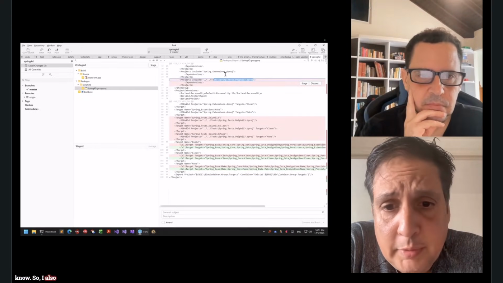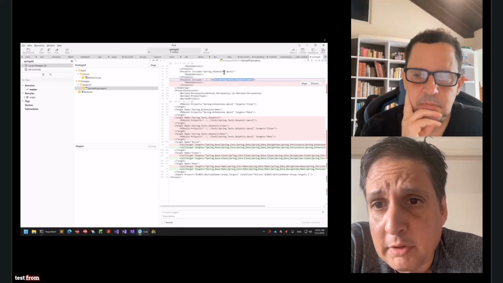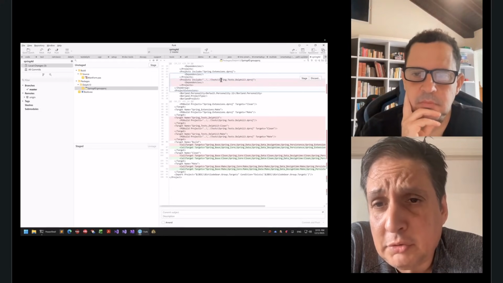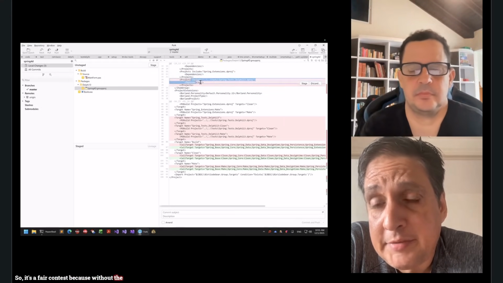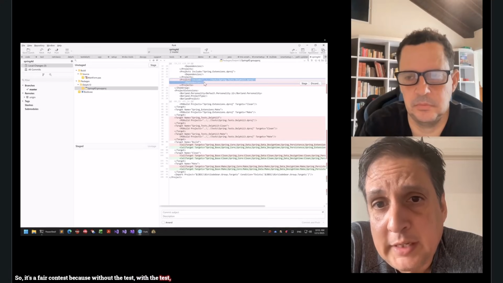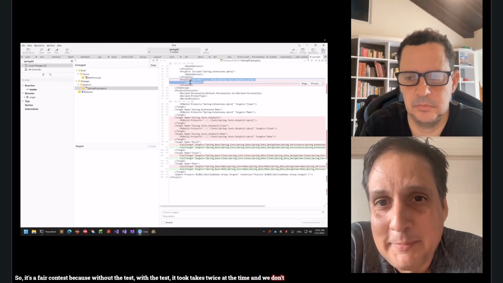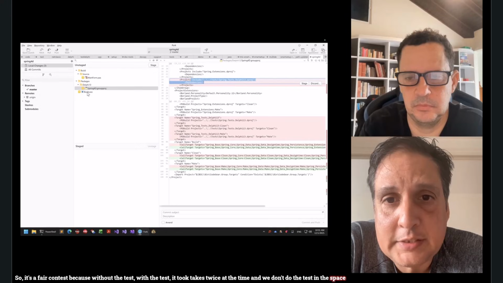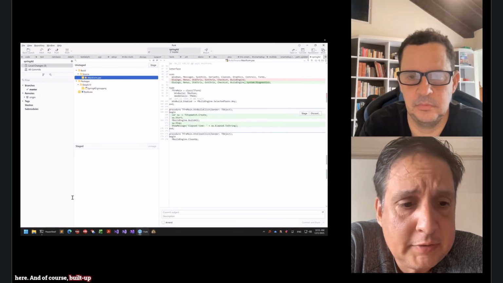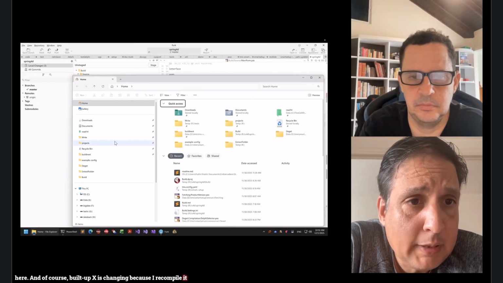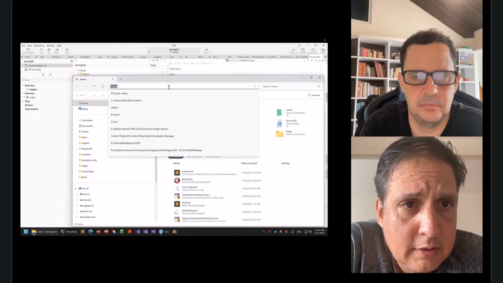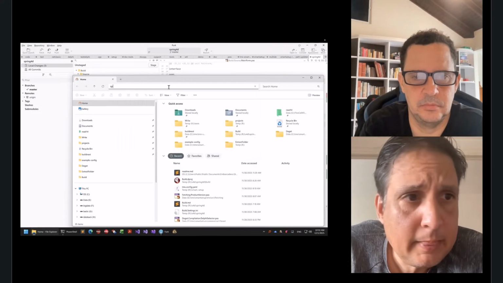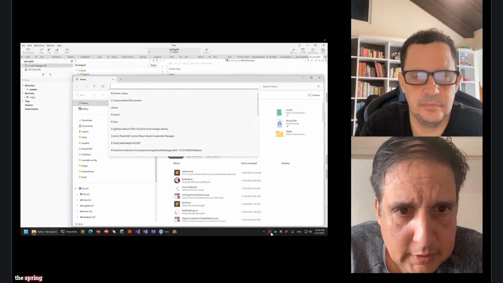I also removed the tests from the compilation, so it's a fair contest, because with the tests, it takes twice the time, and we don't run the tests in Smart Setup. So just to be the same, we don't have it here. And of course, build.xml is changed because I recompiled with the changes to show the speed. Other than that, this is Spring4D.